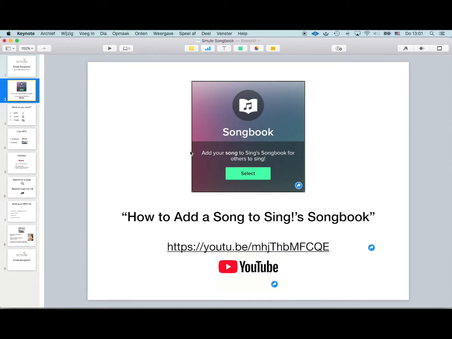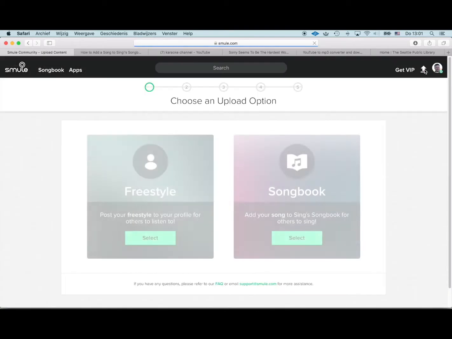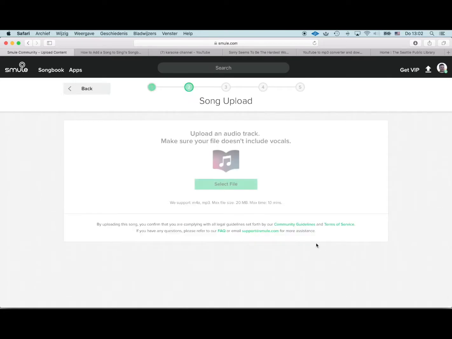This is what you're looking for on the website of Smule. Let me show you. This is the website. You press that little arrow and it will bring you to the songbook. Select it and it gives you a little bit more information on what to do.